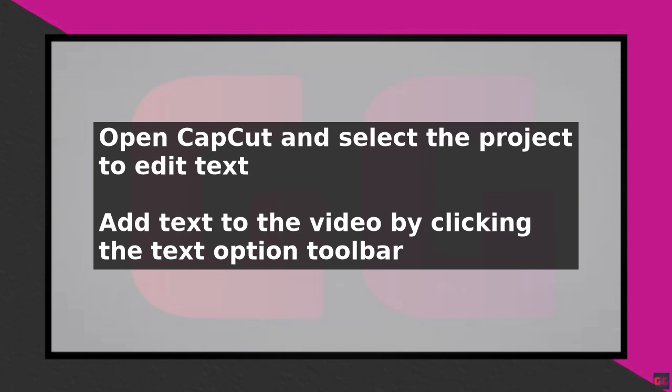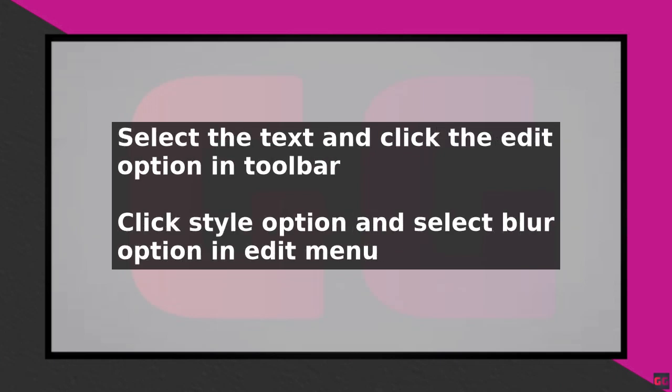the toolbar. In the Edit menu, click on the Style option and then select the Blur option. You can adjust the level of blur by using the slider that appears on the screen. Move the slider to the right to increase the blur and to the left to decrease it. You can also choose from different blur effects such as Gaussian blur or box blur. After adjusting the blur level, click on the check mark to apply the changes.